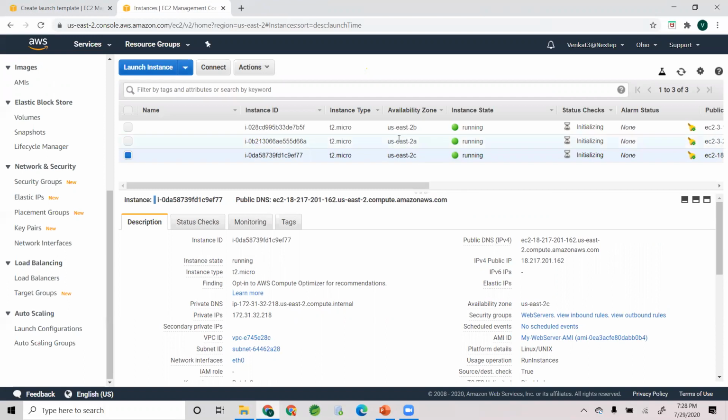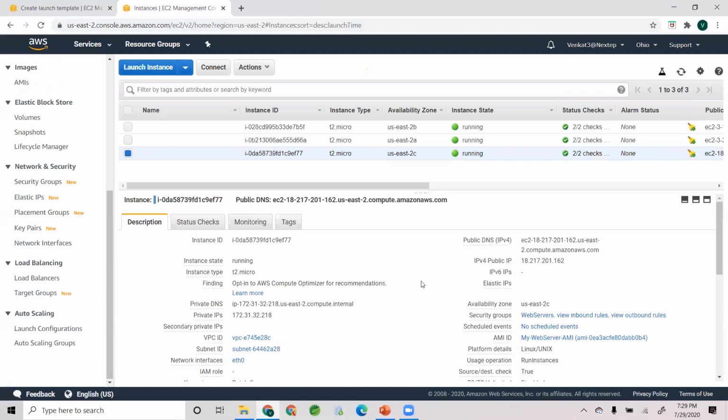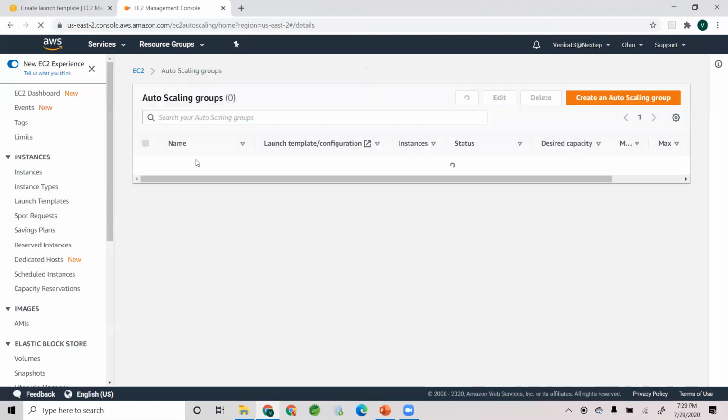And please make sure the availability zones, guys: one instance in 2A, another instance in 2B, the third one is created in 2C. Beautiful distribution. That's exactly what I want to see. Either you can go to public IP or public DNS name. I'll use public DNS this time just to show you it's the same thing. Beautiful. Make sense?